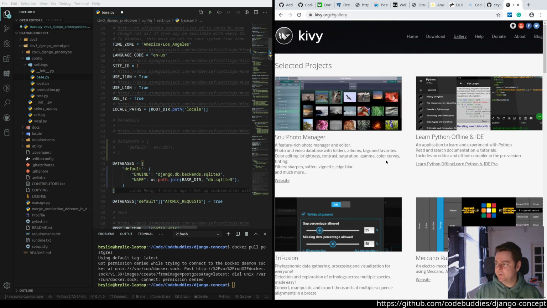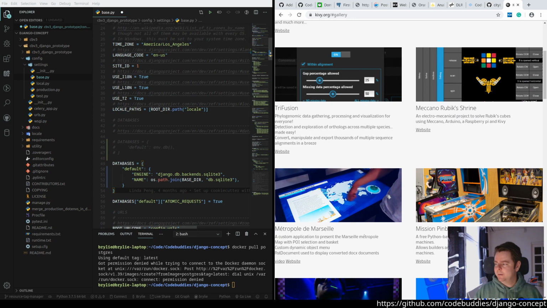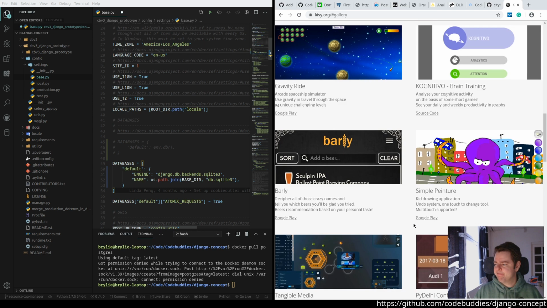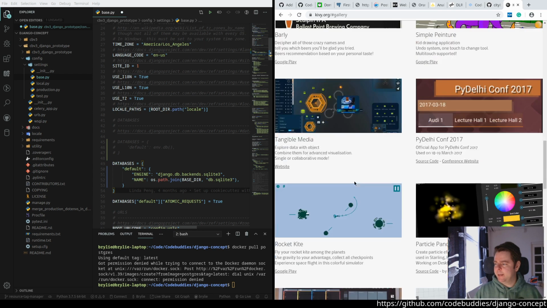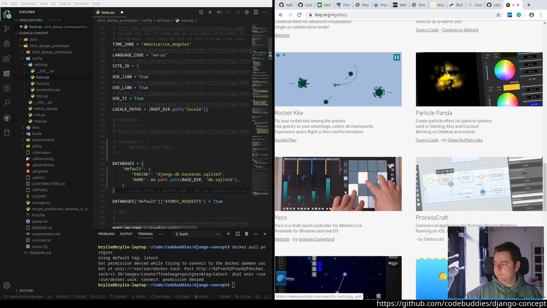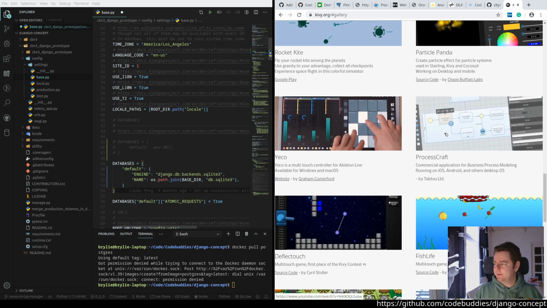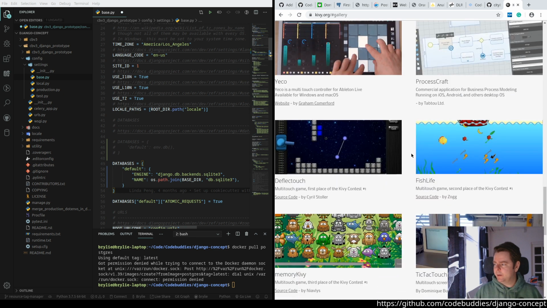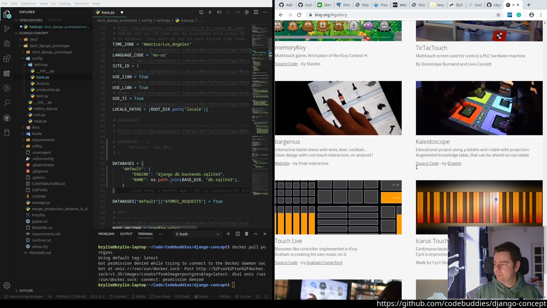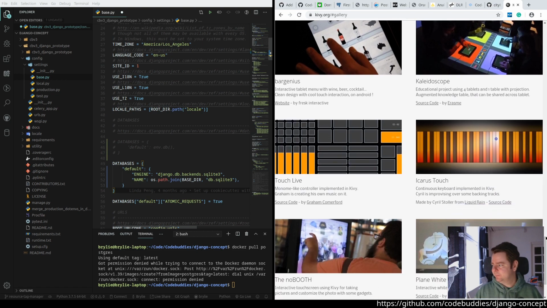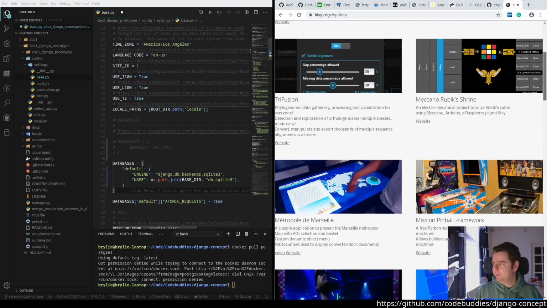Also, there are some really nice looking projects. Even games and things. Multi-touch interfaces, yeah. And this is a good looking example. I think this is proprietary, but in any case, it looks nice. Very cool.